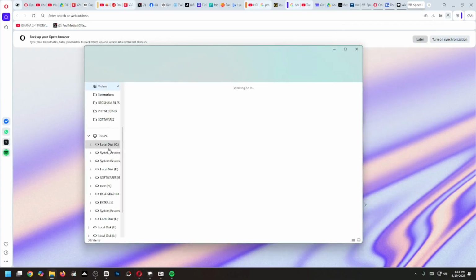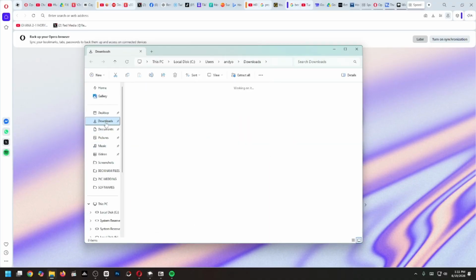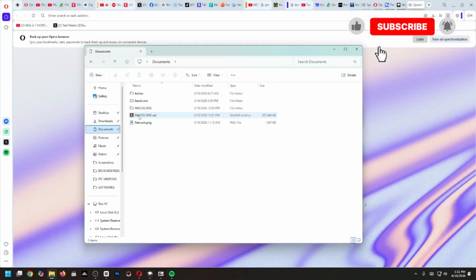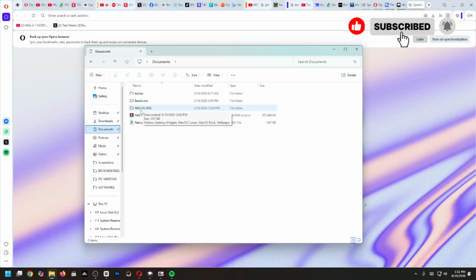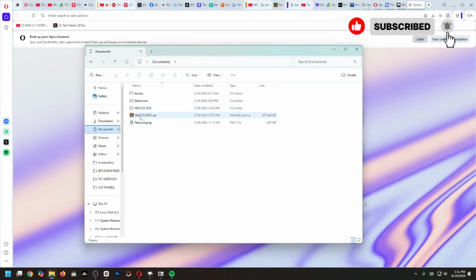let me locate the download. Okay, so the name is Mac OS Doc. Okay, Mac OS Doc. I'll provide the link in the description. Click on it to download. So when you download, extract.